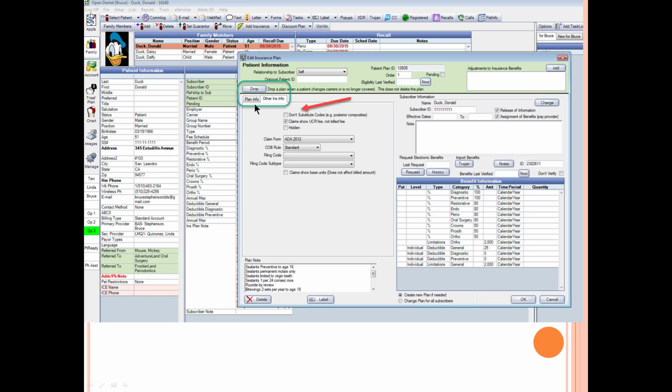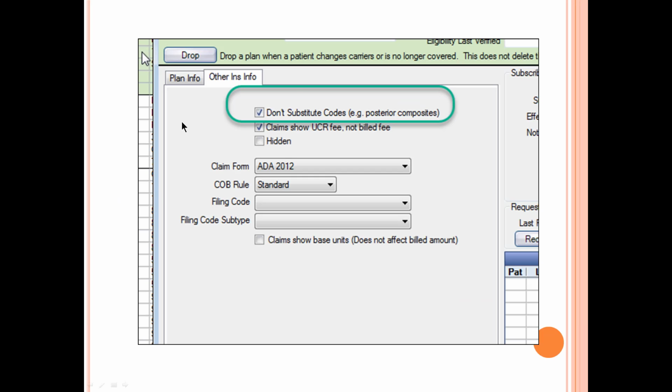So it's blank, so you are going to substitute the codes. If it's got an X in there, you're not going to substitute the codes. Got that? Again, just play with it a little bit, and you'll probably understand it better. All right, so there's that thing right up there, do or don't substitute.